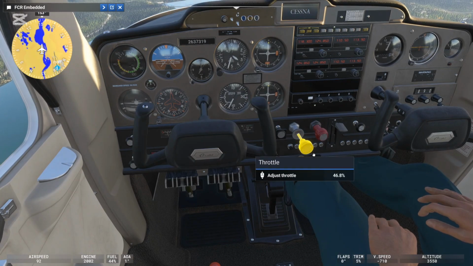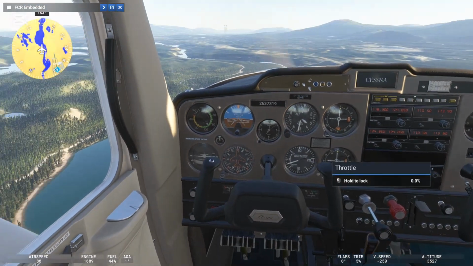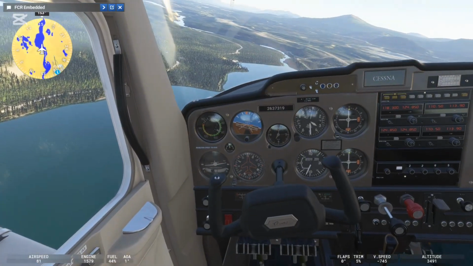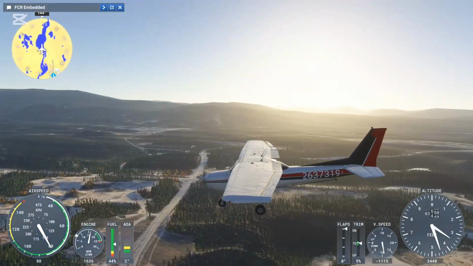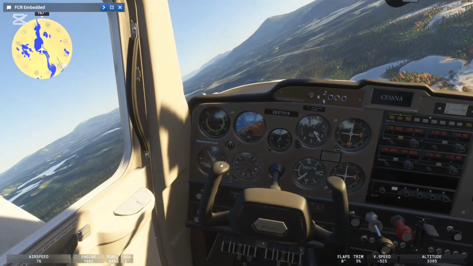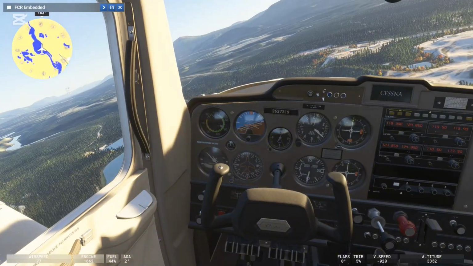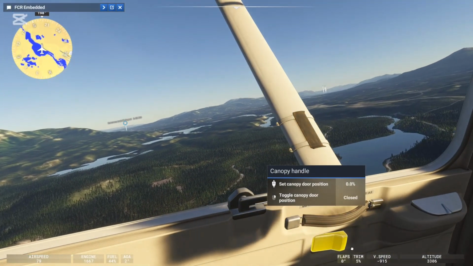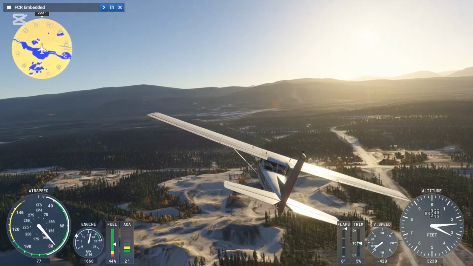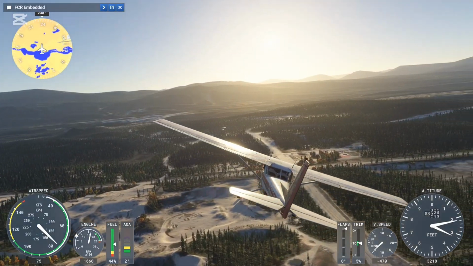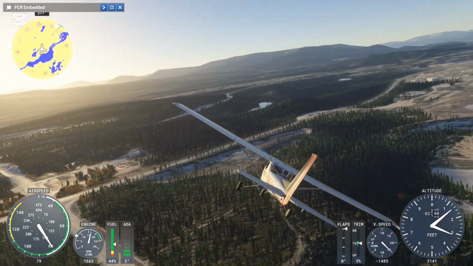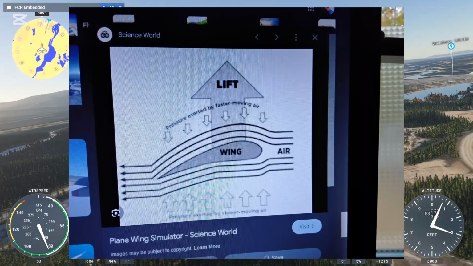So I'm gonna put that down. So 0% power. Actually, gonna put it up to about 25. So I'm gonna begin the right-hand turn, remembering to pull up while doing the right-hand turn. So the reason the plane flies, I'll actually explain that after the video.